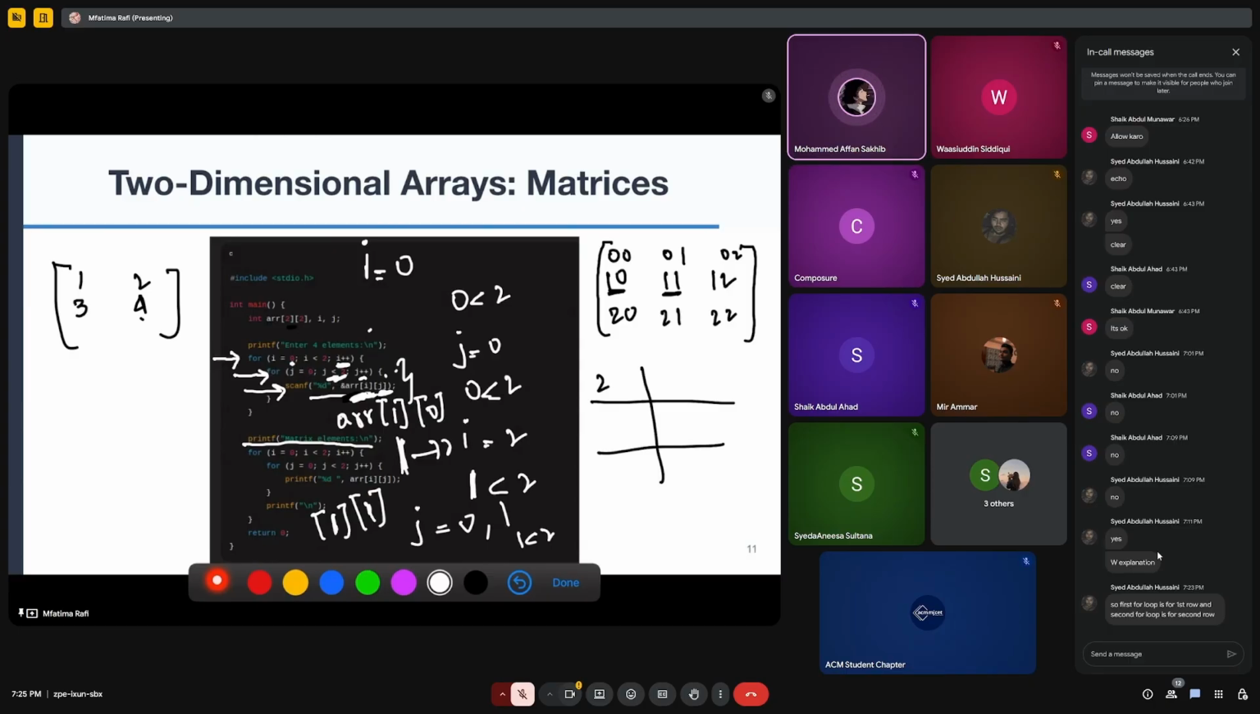Everything is the same, the working and everything. But instead of prompting the user, we are printing what we have stored. So what we have stored, 1, 2, and 3, 4, has been stored in the two-dimensional array, and the same thing we are printing here.